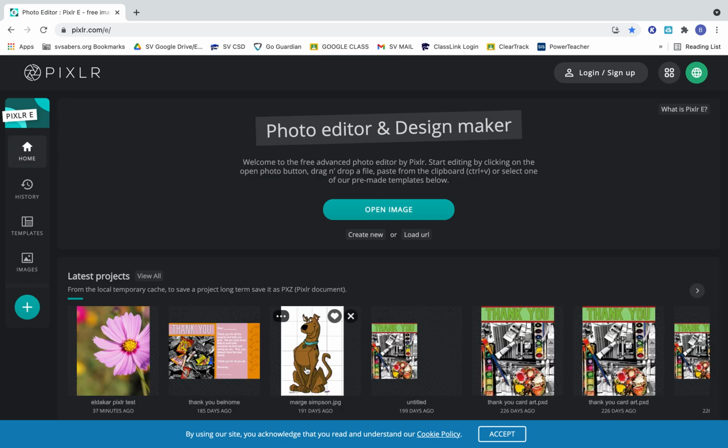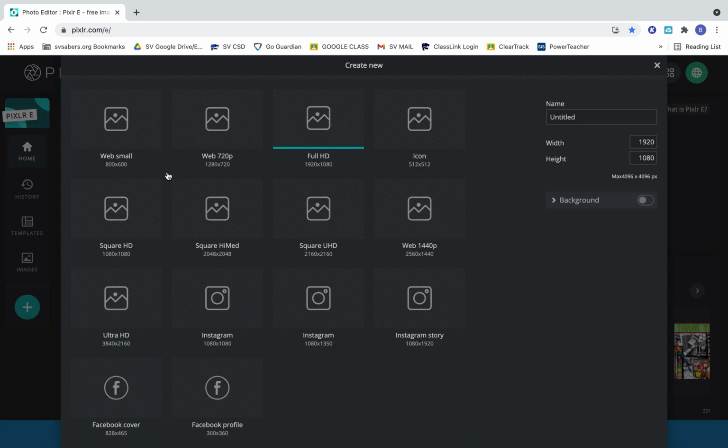You can see some of my old projects, and you won't have this in here. But this is where you're going to create your document. Like if you had a Google Doc and you were going to write something, this is where you would make those files. So I'm going to go to Create New, and I'm going to have all these options right here.